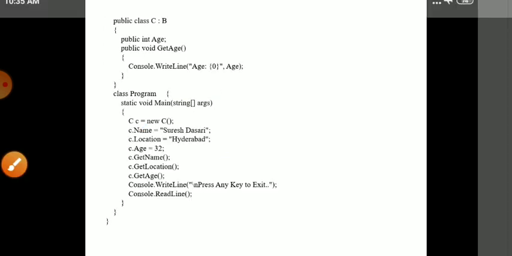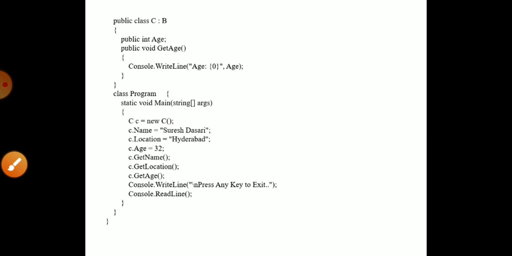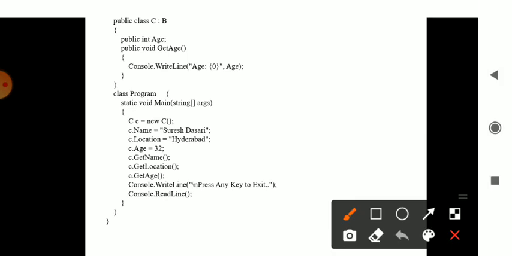And another one is there. You have another class C, which is inheriting the properties of class B. Class B consists of both class A and class B properties, and those properties are inherited in class C. In class C you have a variable called age and a method called get age, which takes the age.